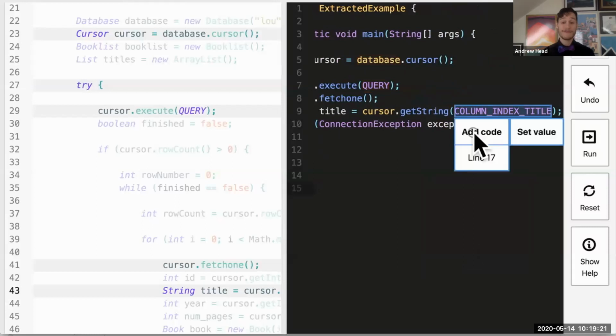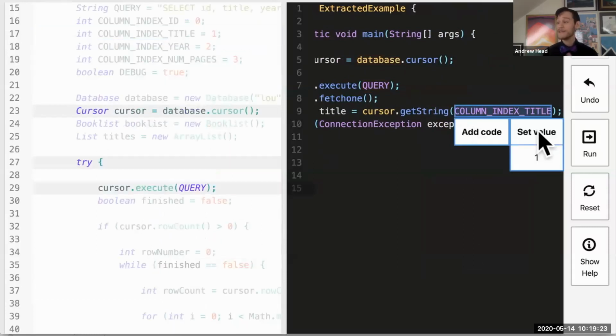I can also simplify parts of the code. So for this column index title variable, I can replace it with a literal value. Where do these literal values come from? Well, when CodeScoop starts the scooping process, it runs the original source program and collects the literal values of all of the variables within the program, and then it makes them available within these lightweight menus. So here I'll replace this column index with the literal value 1 that it took on during program execution.